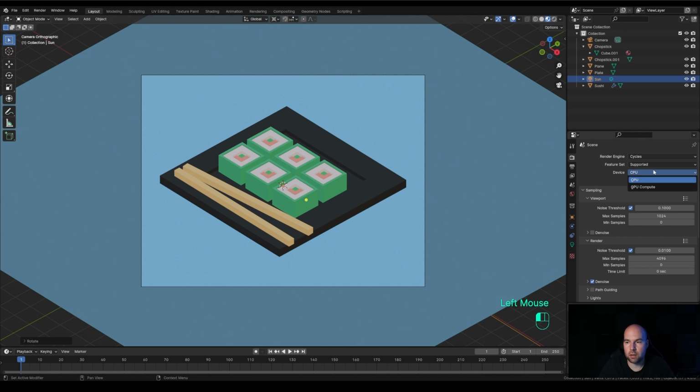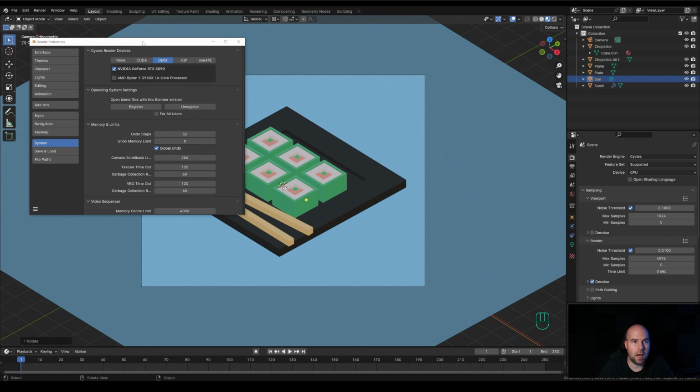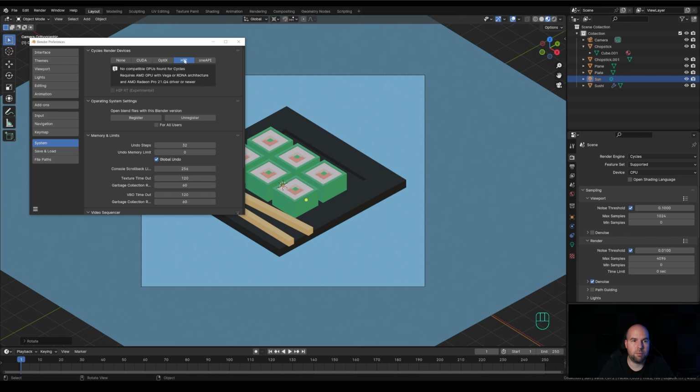And first of all, you cannot only go here and switch to GPU, you need to go to edit preferences, choose system. And now here you have a bunch of different options, and all of this is for a different chip manufacturer. So for example, CUDA and OptiX are for NVIDIA cards, HIP is for AMD, and oneAPI is for Intel GPUs. So whichever card you have, if you have a modern Intel GPU or an AMD Radeon or something like that, pick your choice right here.